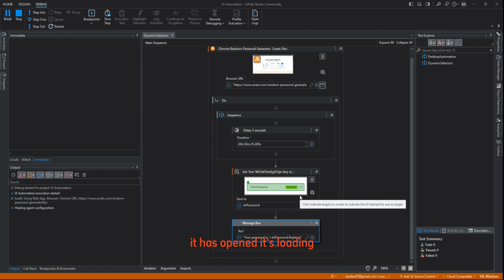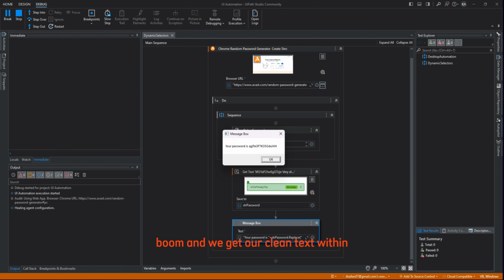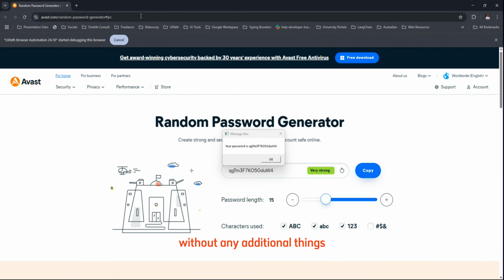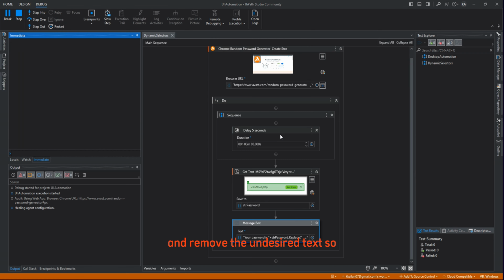It has opened, it's loading, boom, and we get our clean text without any additional things. So you see I'm having exactly as it comes, your password is. So being able to handle the difficult situation and remove the undesired text.